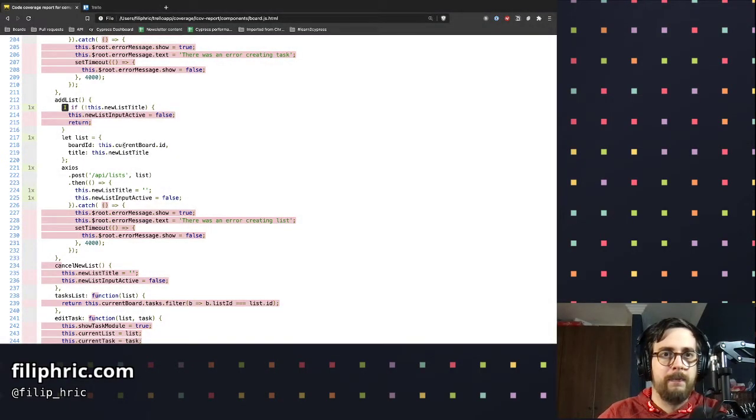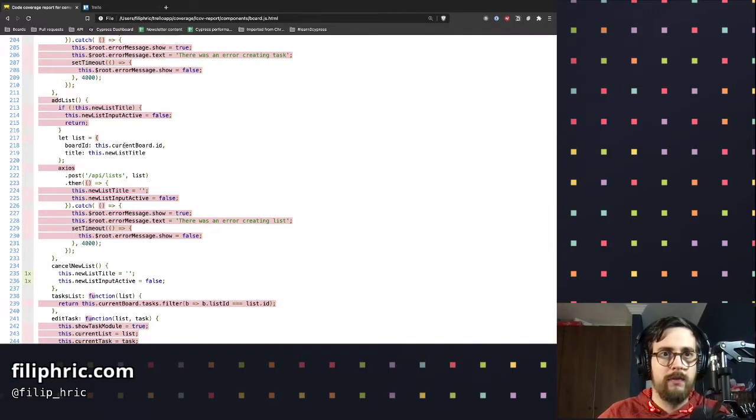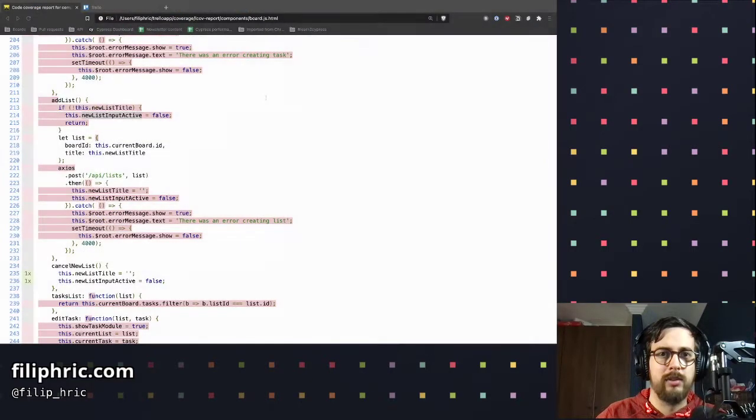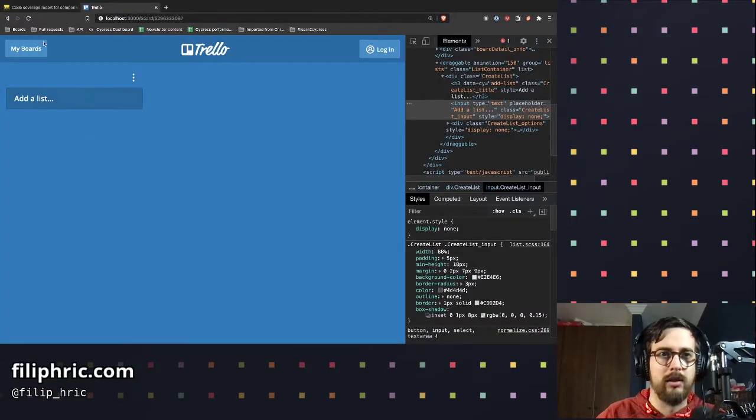I'll save that, and let's look into the coverage. What does it say? I'll refresh this, and since I haven't run the whole test, it's going to show it like this, but I didn't cover this, and I wonder why that is. New list input active. What does the new list input active do? I should probably look into that. New list title and new list input active. Let's look into the app because I'm getting lost here.